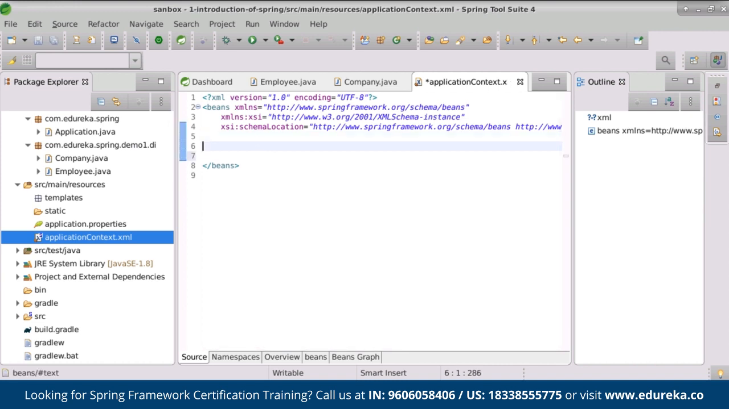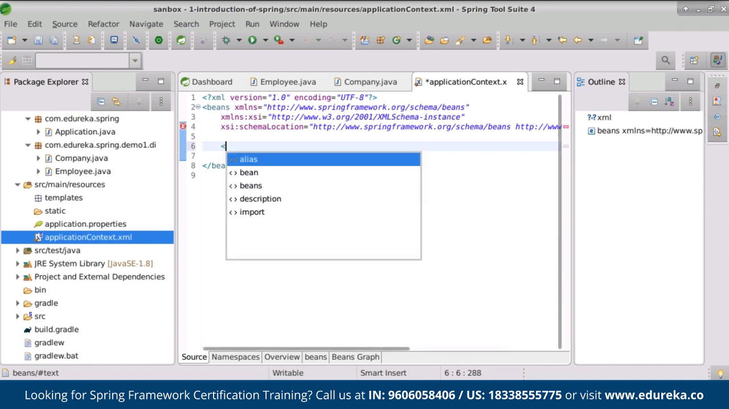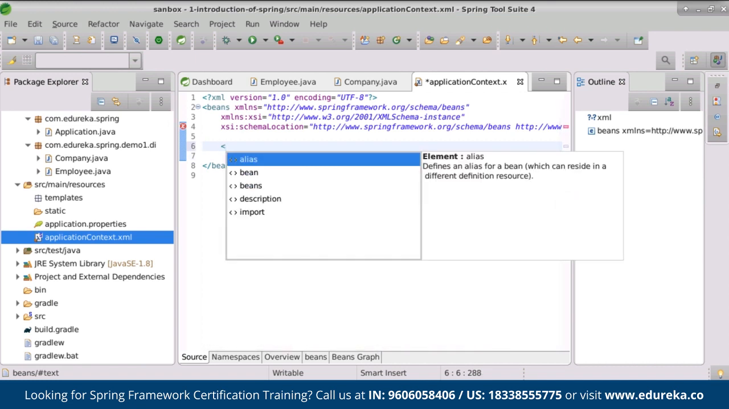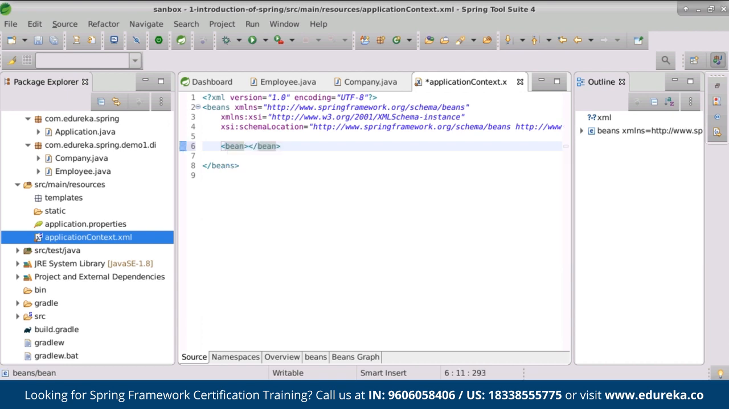And here you need to tell Spring what your Bean is going to be, right? And what is my first Bean? Employee. So say Bean, and here say ID. Give an ID to your Bean, a unique identifier. Say employee, and say class. So class is nothing but employee. Now there is no body, so you can close it right here itself.